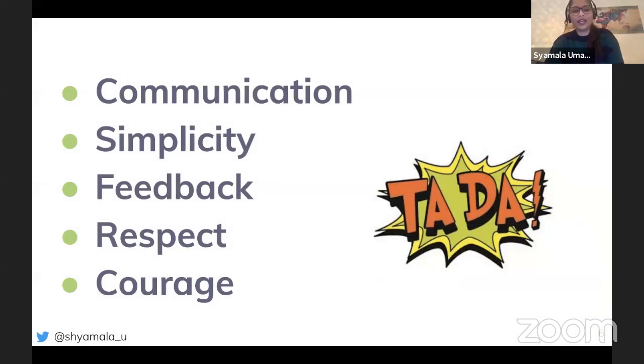In my opinion, what makes a product maintainable is probably these 5 principles: communication, simplicity, feedback, respect, and courage. These are actually extreme programming principles. Extreme programming is an agile product development methodology, which focuses more on the quality of the software and also the ability of the product itself to adapt to changes very quickly. So it's really, really agile, right?